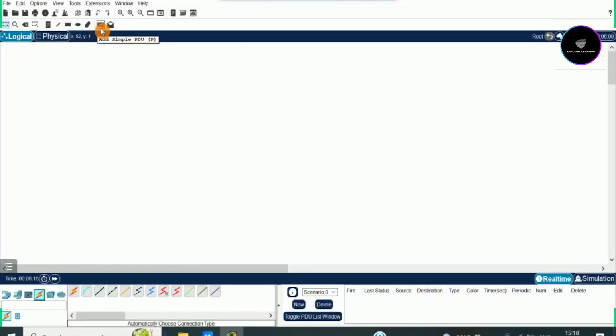This is a packet data unit: you want to add a packet data to your network and you want to watch it transfer from one point to another. All right, so this is basically what you're going to be doing in Cisco Packet Tracer. Now let's take a very quick example.